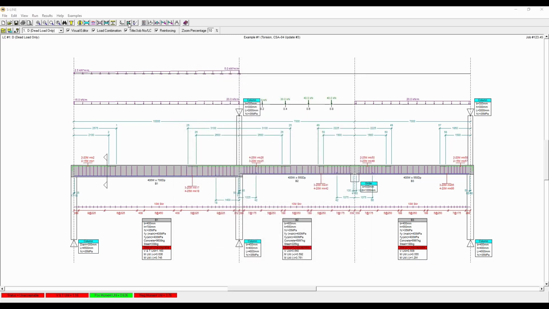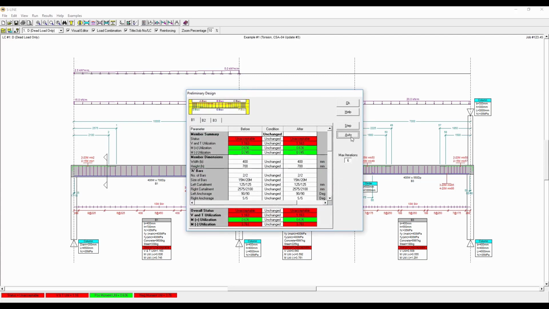After reviewing the code check results, you can optimize the failing bays manually or using S-Line's preliminary design feature.